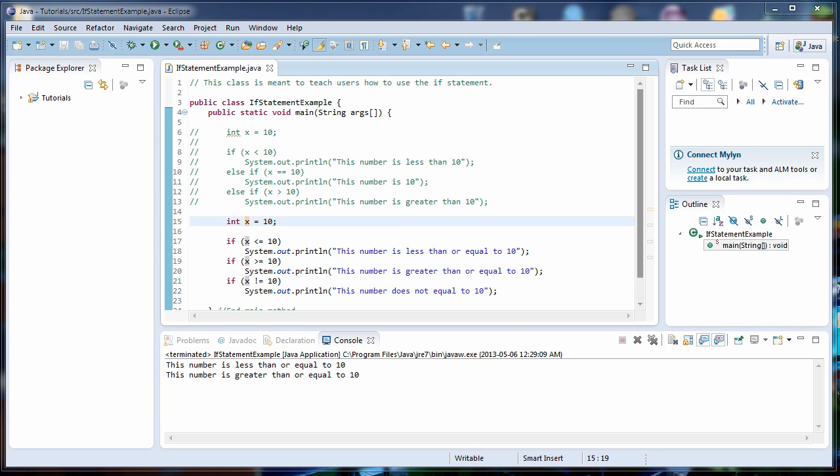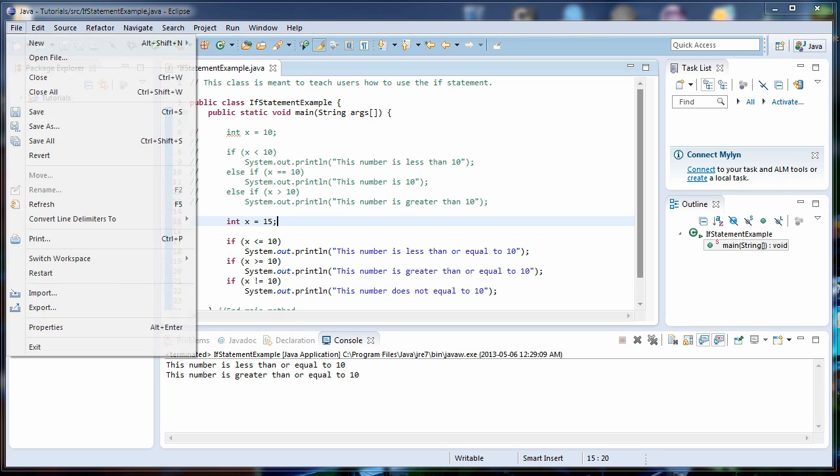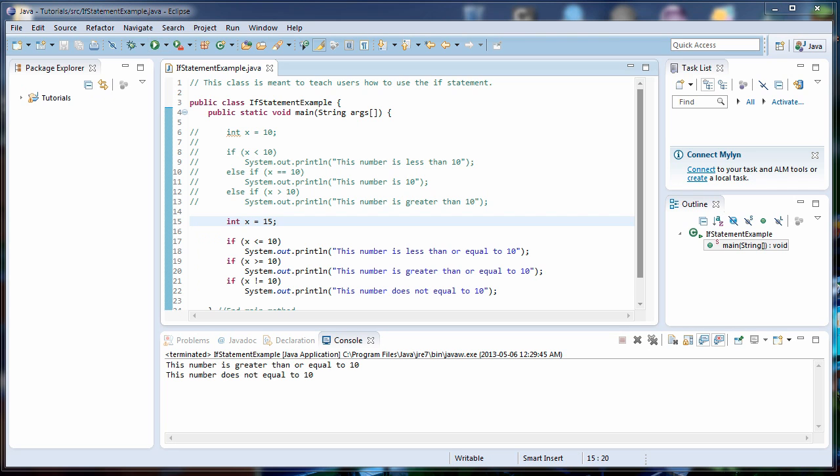So now if we change it to 15 instead of 10, which ones will it print out? Well, this one says if x is less than or equal to 10, then print out this. Is it true? No. So it moves on to the next one. If x is greater than or equal to 10, is that true? Yes, because x is greater than 10. And finally, if x does not equal 10, then print out this. Is that true? Yes, so it'll print out this. All right, let's try it. This number is greater than or equal to 10. Yes, that's true. And also this number does not equal 10, which is true. Okay, so you've learned about these six different operators.